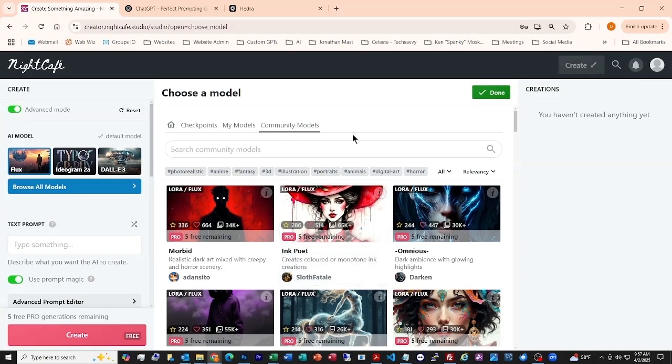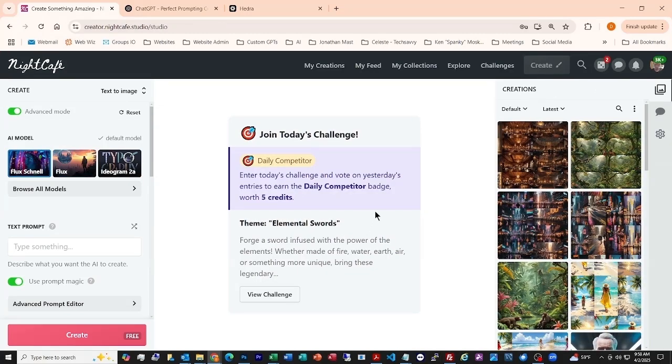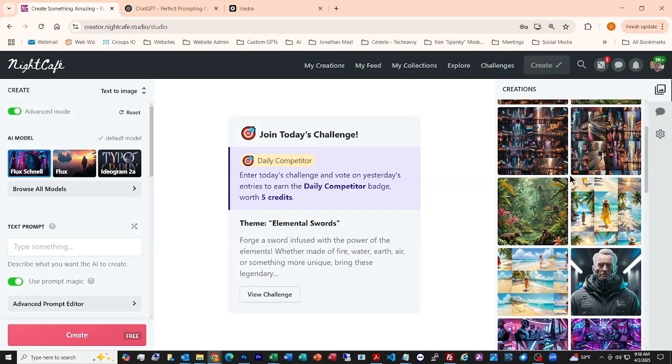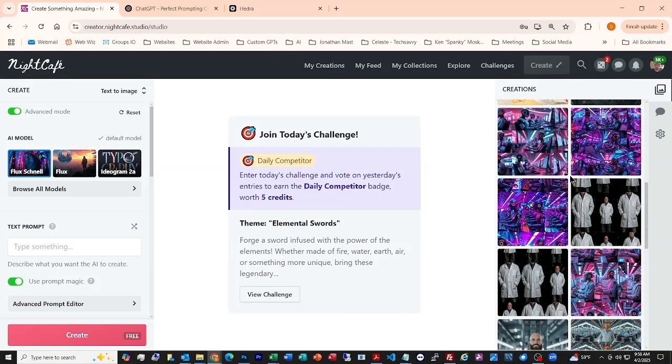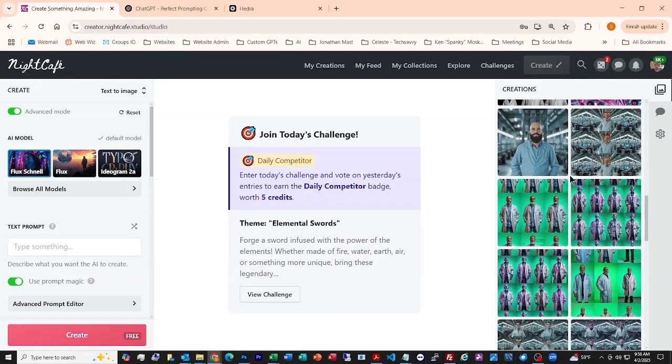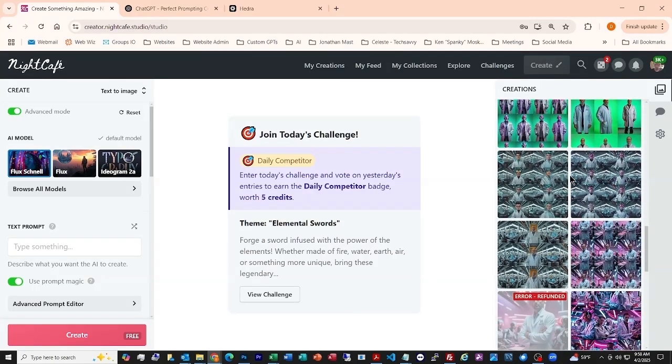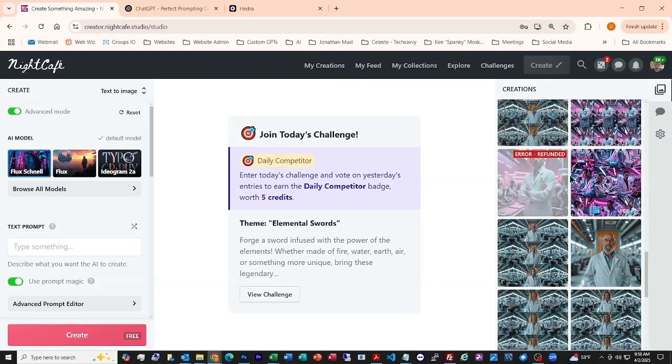Also, I am going to log out of this and get into mine so I can show you some more. So when I log in, I get a little bit more stuff. Over here on the right are some of the images I've created. And as you can see, I like to create several images at the same time.